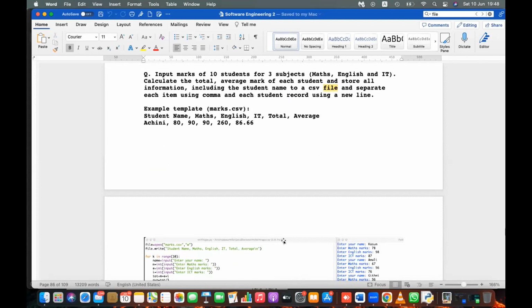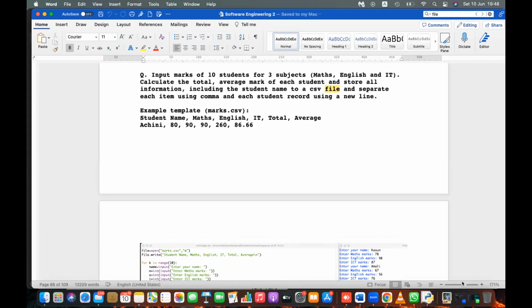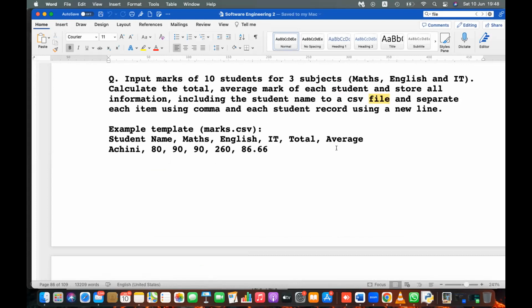Right, this is the question. Do not look at the answer. Write down the question first. Input marks of 10 students for 3 subjects. Calculate the total and average mark of each student and store all information, including the student name, to the CSV file. Separate each item using a comma and each student record using a new line. You can see the example, right? See how this should be stored.